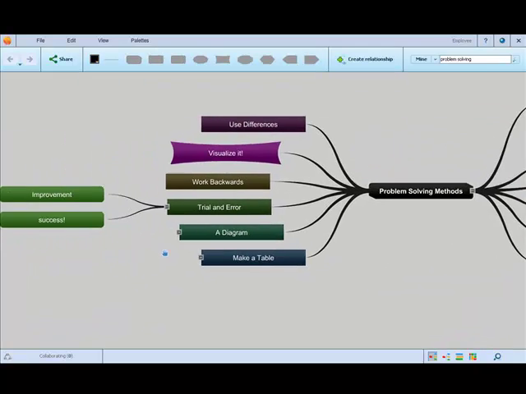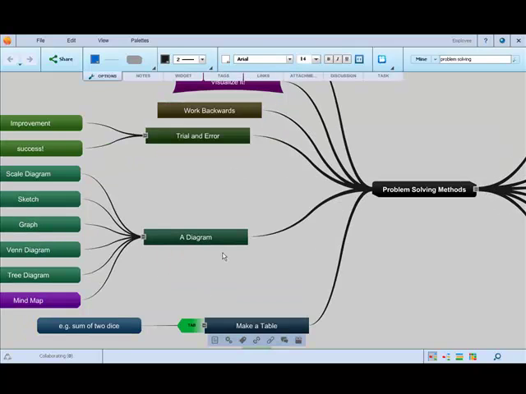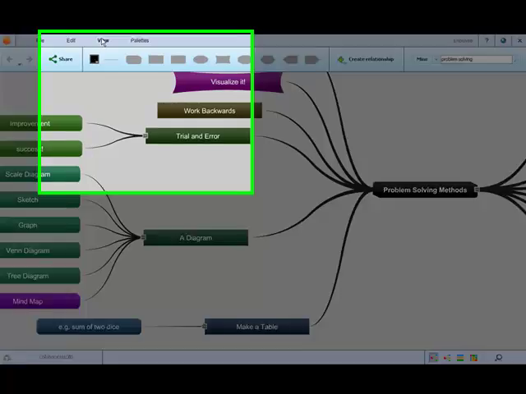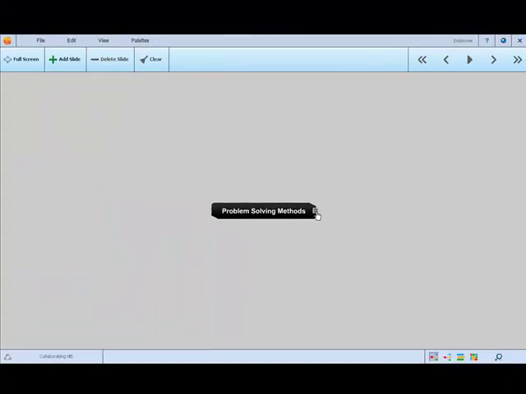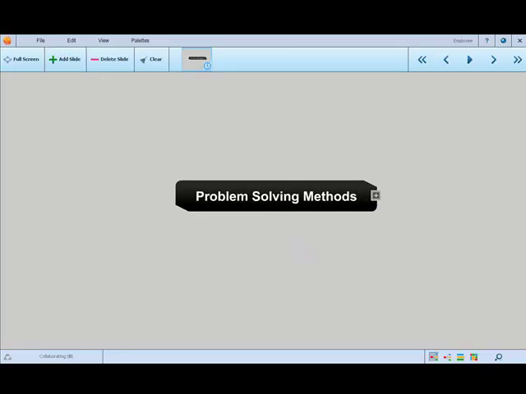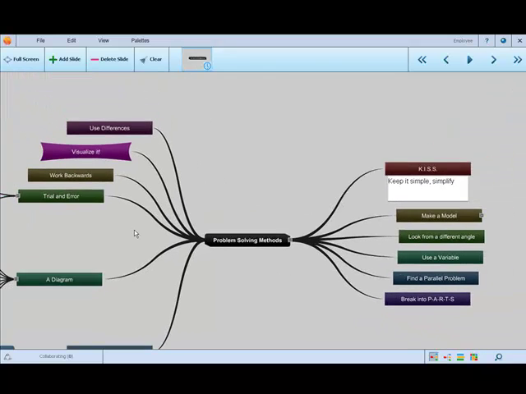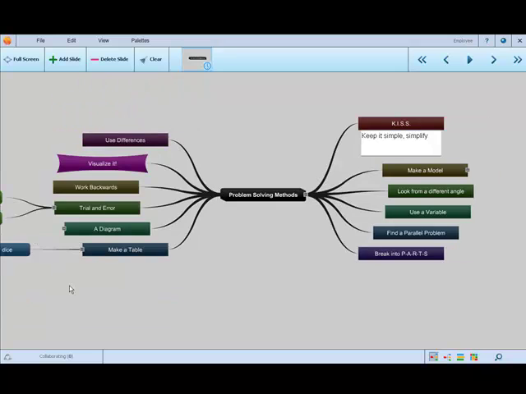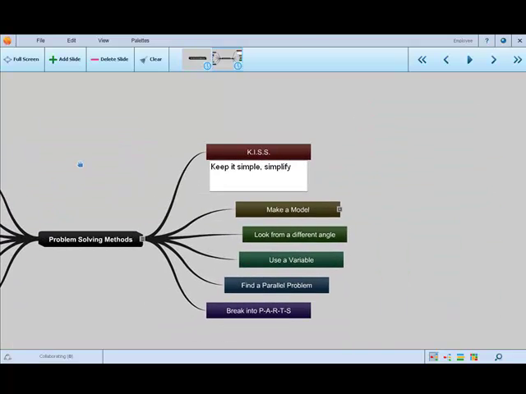And on the other side here we've got some more information. Now, one of the cool things about Spinscape is you can create a presentation. So I can go into presentation mode here, and now I can create a slideshow of my map. And so when I'm in my class, I can capture the views that I want and show them to my class accordingly.